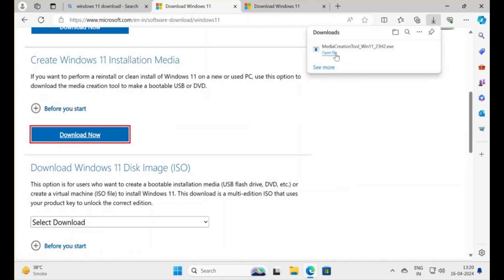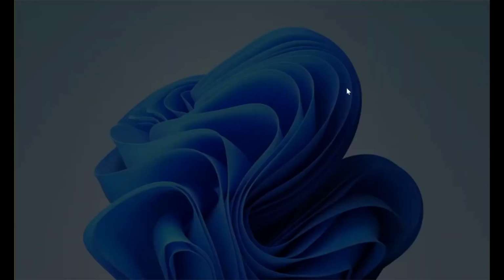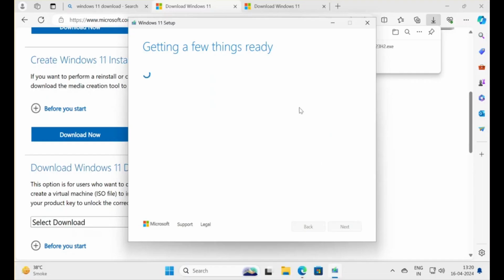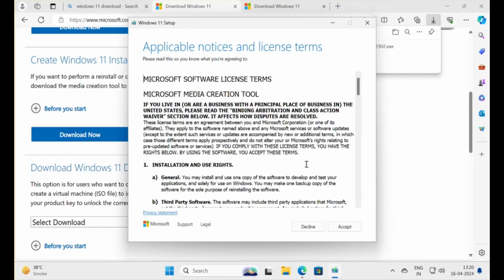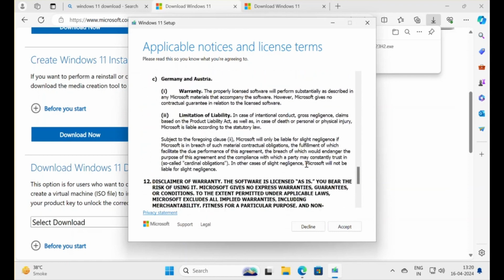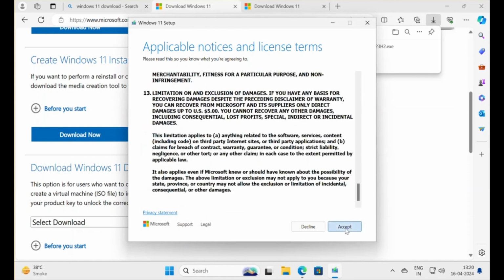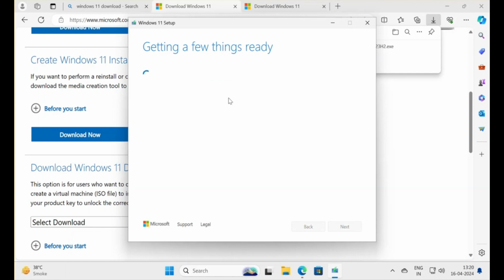The media creation tool will get downloaded. Open this file. Read the license terms carefully. Accept it. Click next.